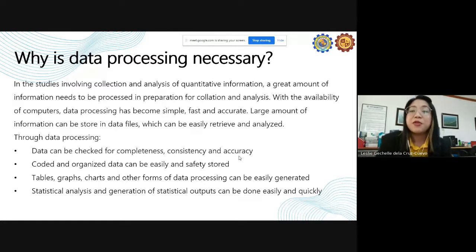Then, why is data processing necessary? In the studies involving collection and analysis of quantitative information, a great amount of information needs to be processed in preparation for collation and analysis. With the availability of computers, data processing has become simple, fast, and accurate. Microsoft Excel will help you a lot. Large amount of information can be stored in data files, which can be easily retrieved and analyzed. Through data processing, data can be checked for completeness, consistency, and accuracy.